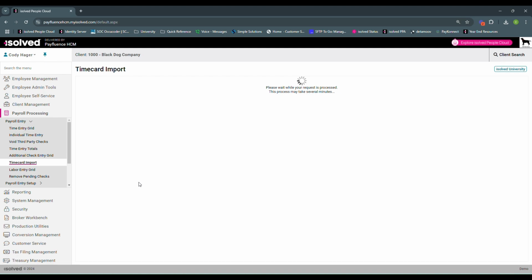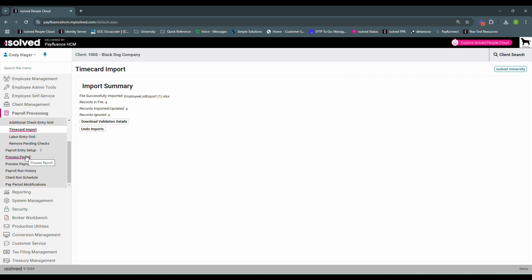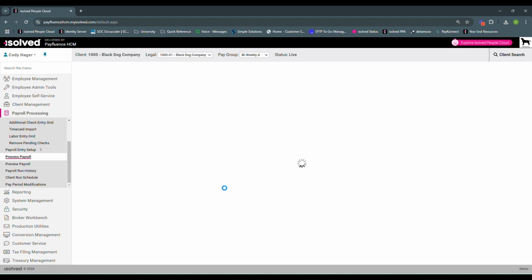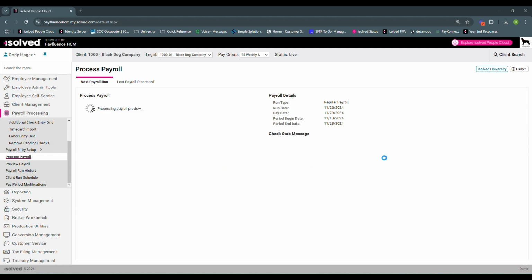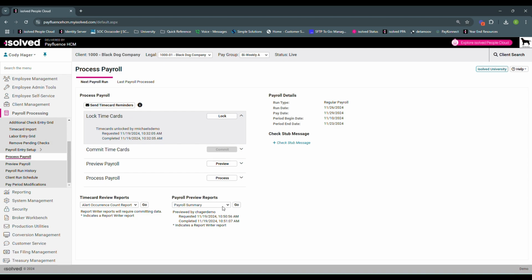And this is actually going to import those amounts to additional checks. There we go. It says file successfully imported. So now I will go to process payroll. I'm going to click preview on the payroll preview reports, and then we are going to open the payroll register. And so now I will click on the payroll register and hit go.